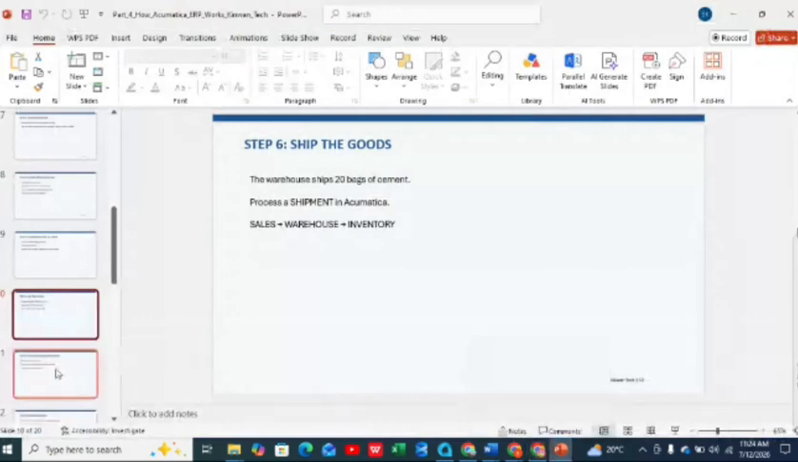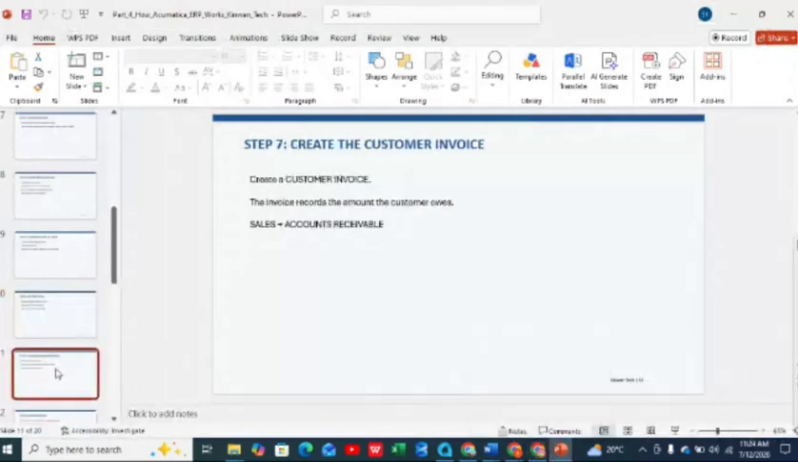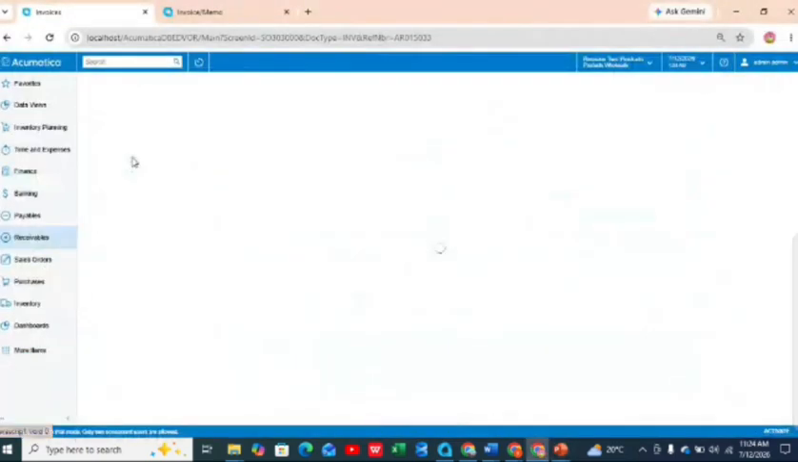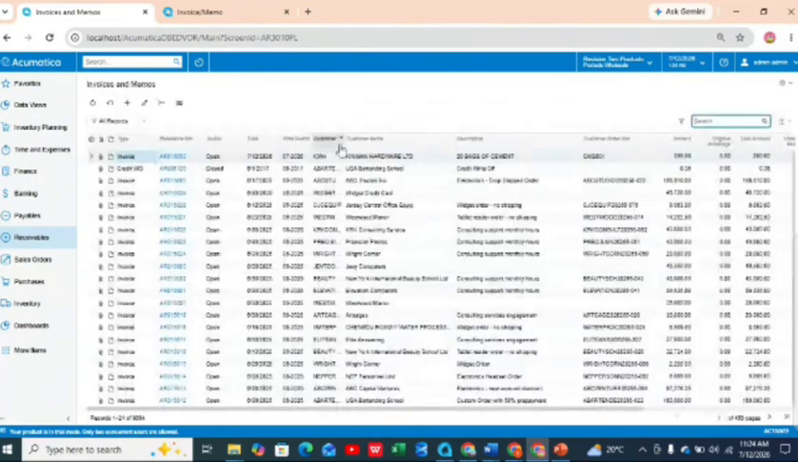We have created the customer invoice, as you can see. The invoice records the amount which the customer owes, under accounts receivable. You can view what we have done under accounts receivable. Under accounts receivable, you come to where we have invoices and memos, and you can easily see the invoice we created. You can notice that we started creating it from the sales order menu, and now the invoice is here. You can get it from invoices and memos.